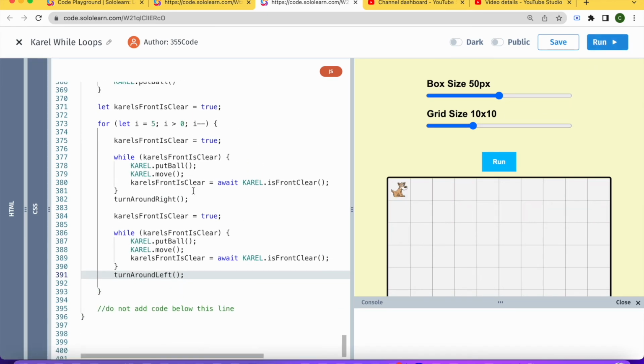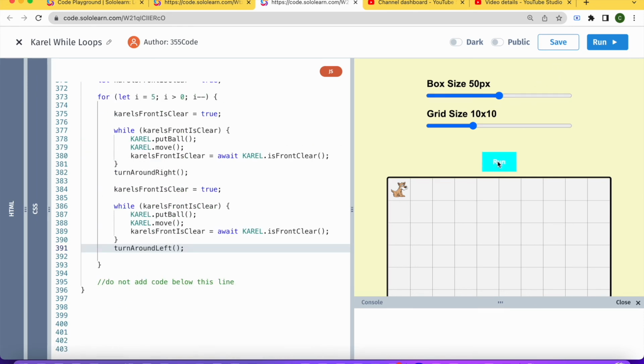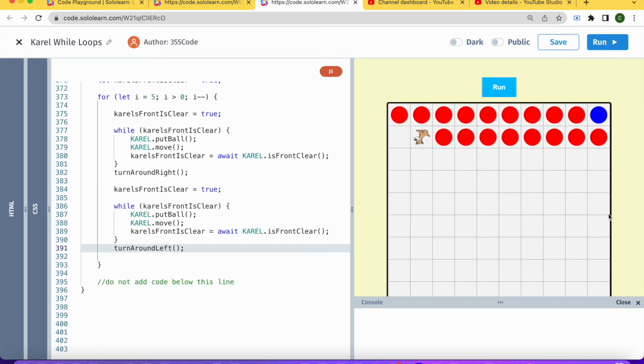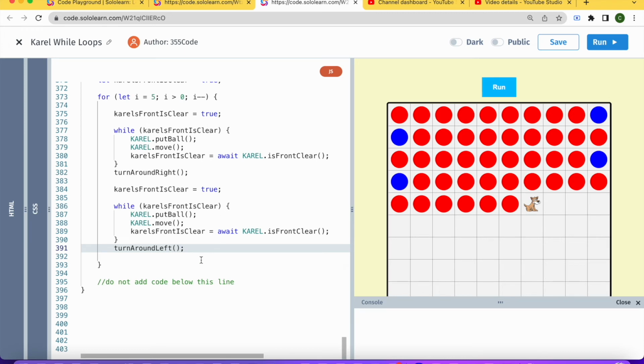So I'm running it up here, and I turned our speed on to very fast, and let's run the code. Okay, so you see, as I explained, it's basically just running these lines again and again and again.